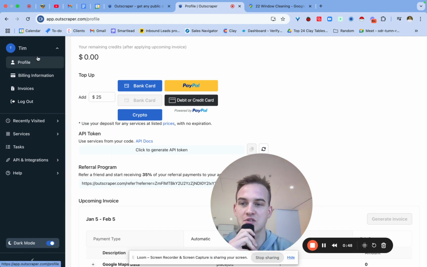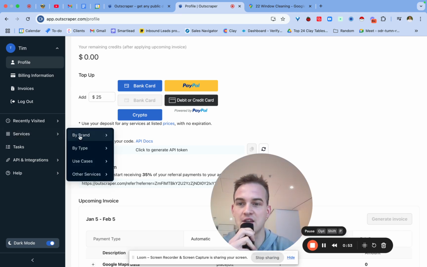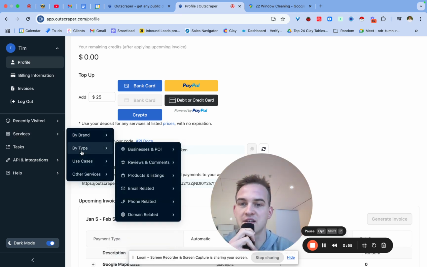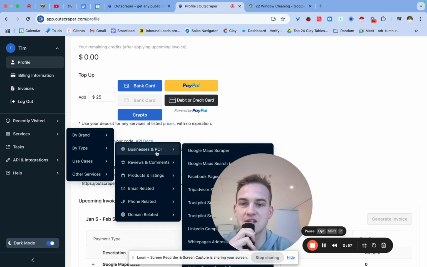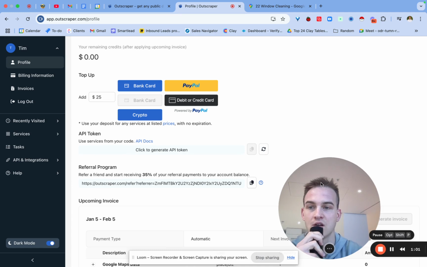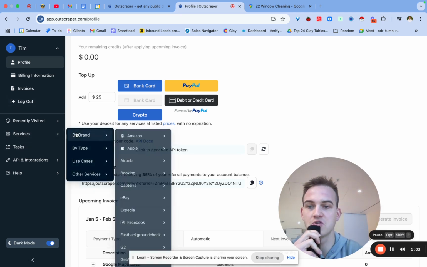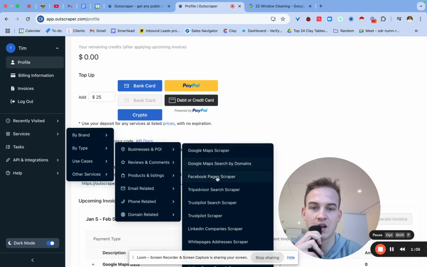Now, as soon as you're logged in, you could also go inside the tab which says services, and then you can filter by type. And over here, you will see businesses and POI, and then narrow down to Google Maps Scraper. Right. So at that moment in time, you should be taken to a page which looks something like this.